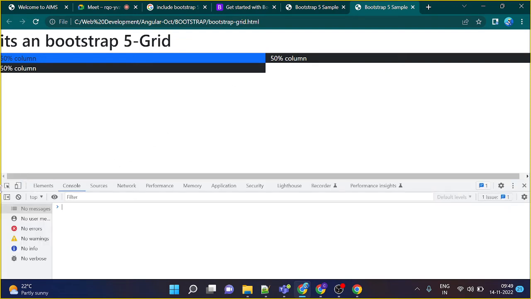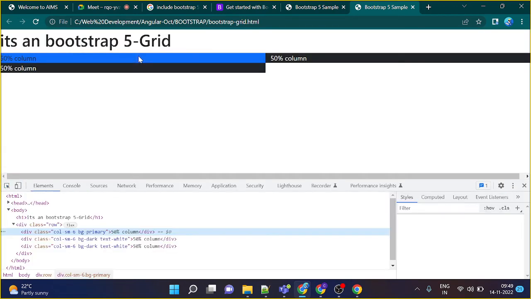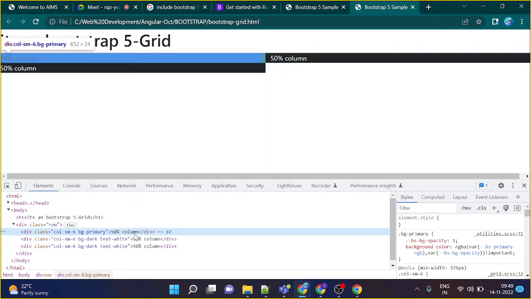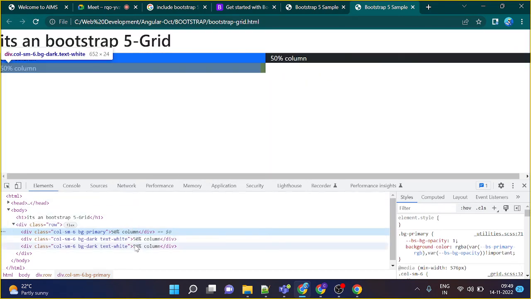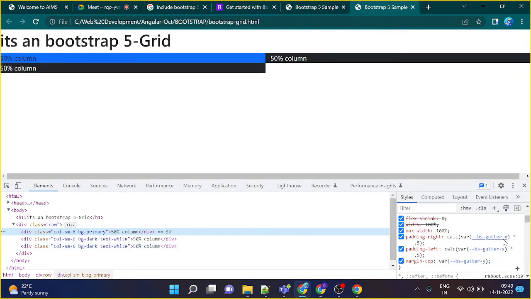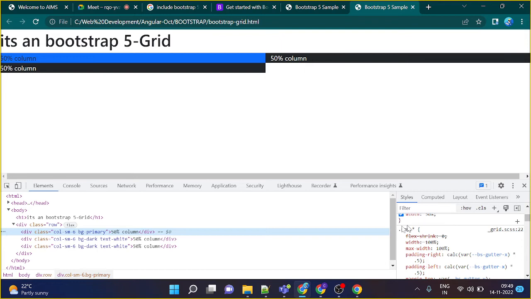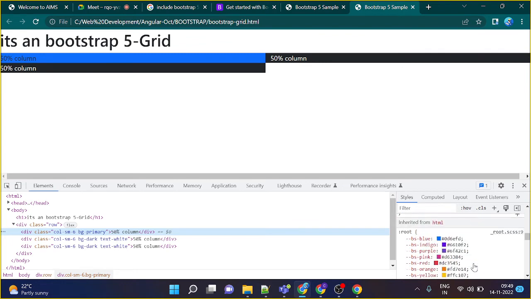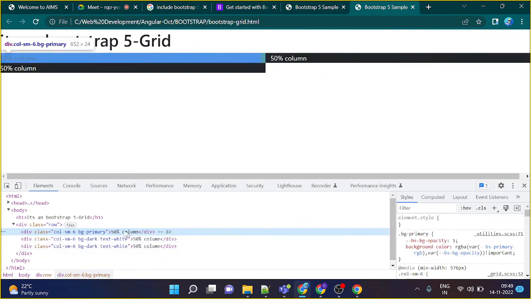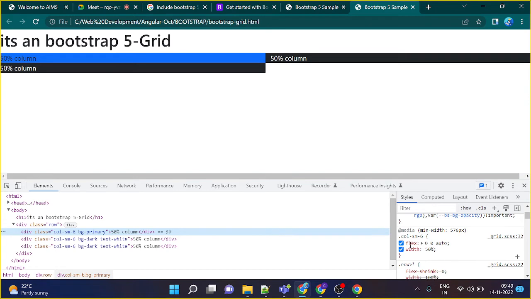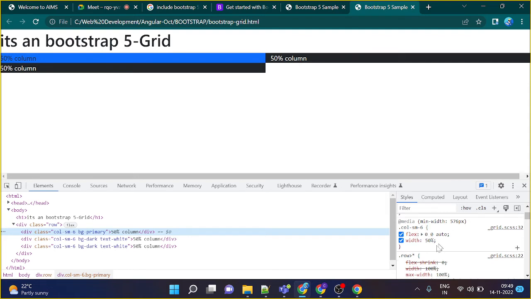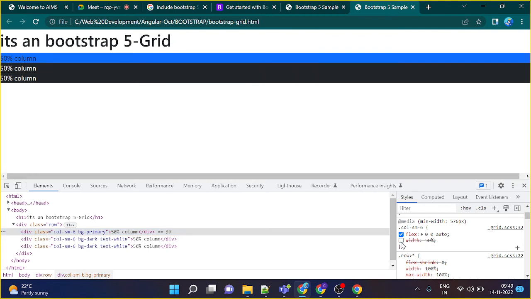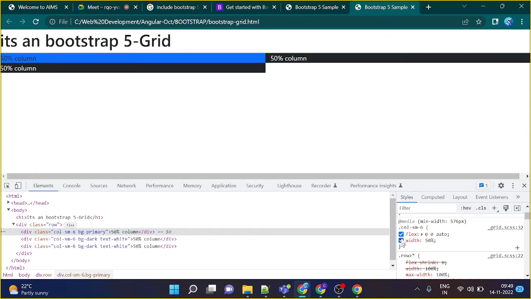Is it clear? If I add a 50% column, it's the same thing, it moves to the next one. Is it clear? If you see, the row automatically applies 100%, whereas the columns internally take their width. Internally Bootstrap maintains media queries with col-sm-6, meaning it takes 50% width.